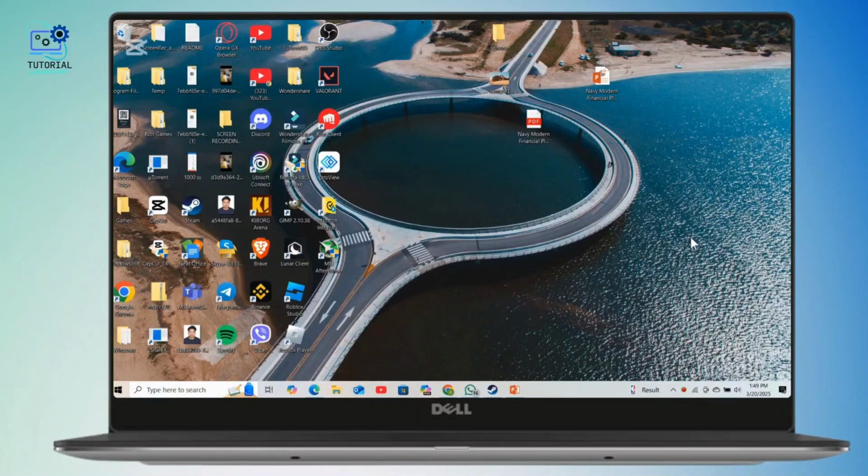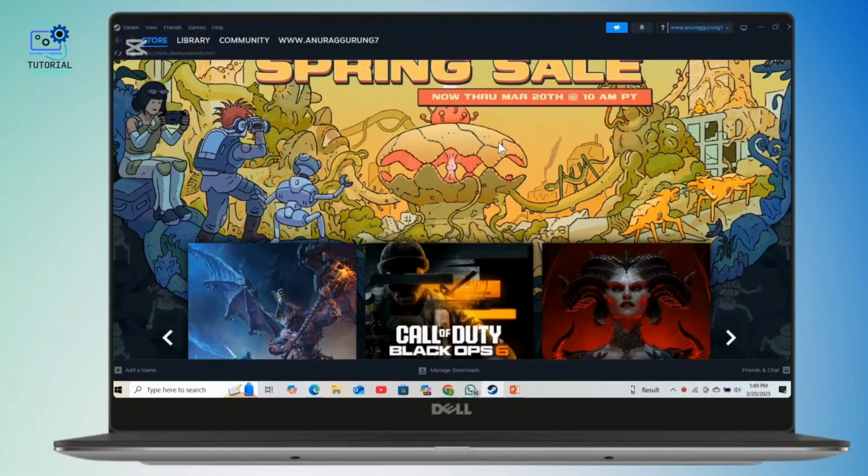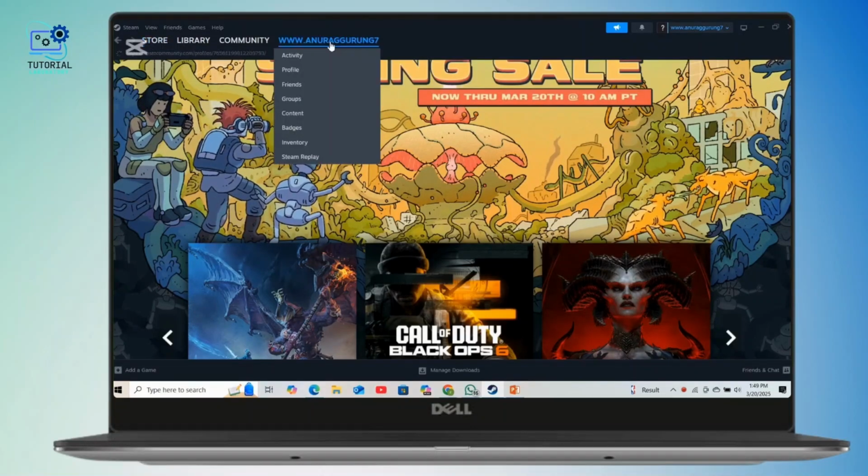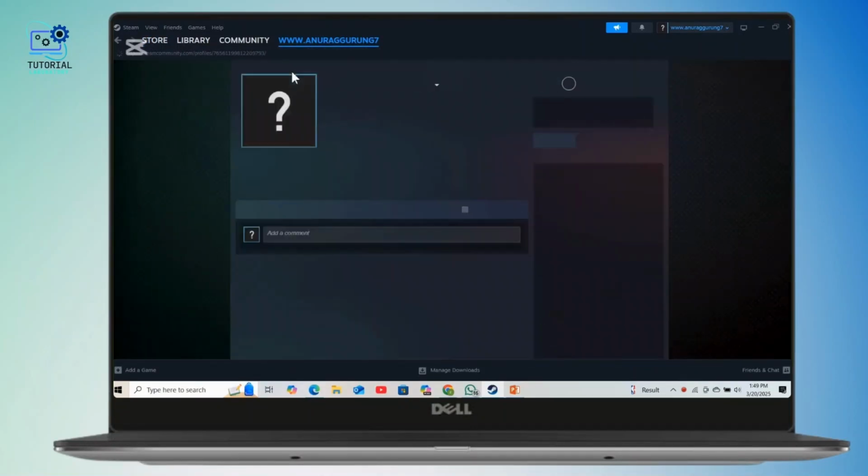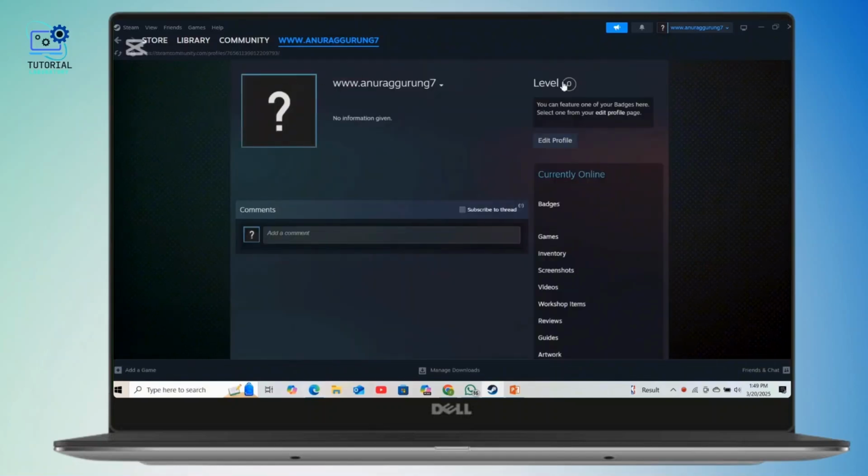So first, open the Steam app on your laptop and also make sure that you're logged into your account. And once you are inside Steam, simply tap on your email tab shown at the top left side of the screen. And from the pop-up menu, simply tap on Profile. And now, once you are in the profile, simply tap on the option labeled Edit Profile right there.